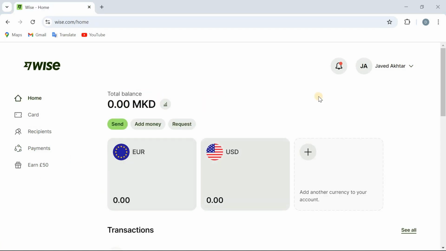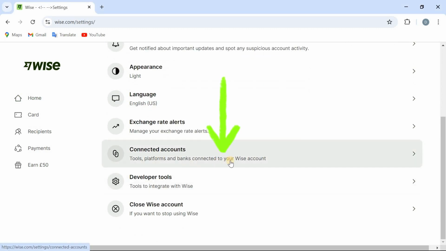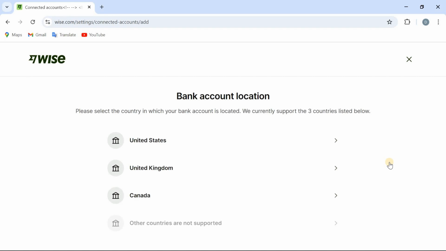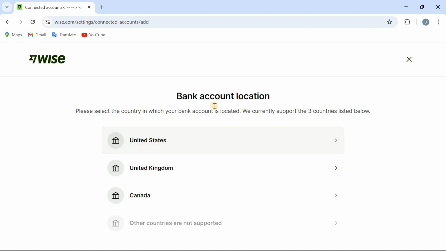To add your bank details, click on the profile icon, go to Settings, scroll down to Connected Accounts, and click Connect your bank account. Wise supports accounts from specific countries, but even if your country isn't listed, you can still use Wise to receive money and transfer it to your local bank account.